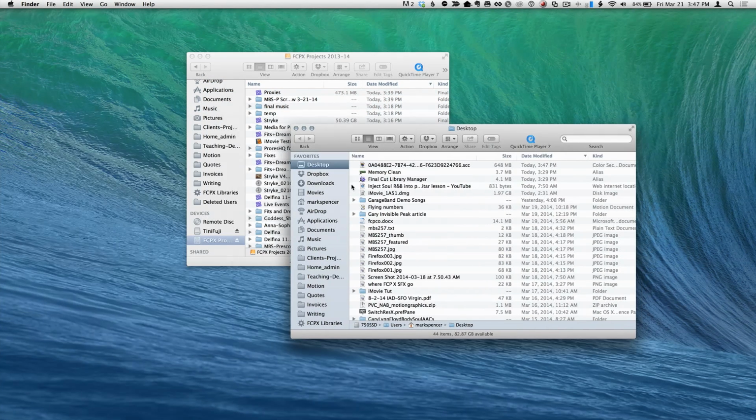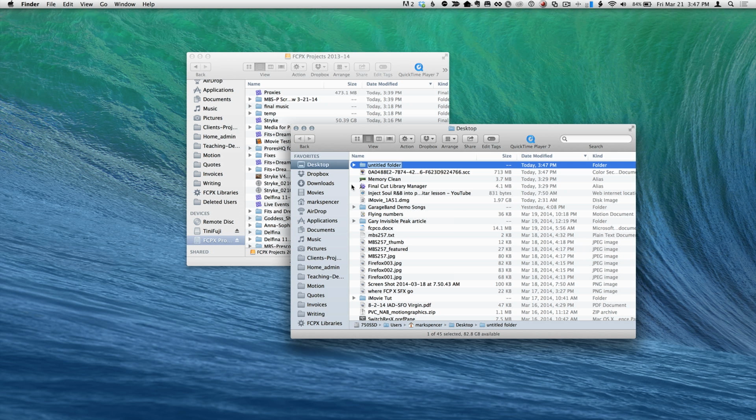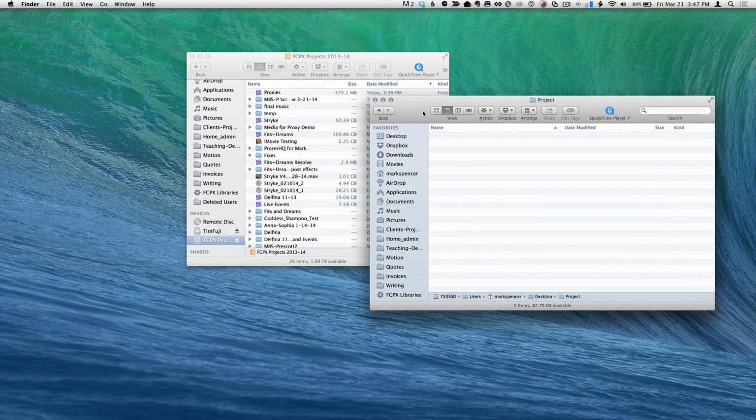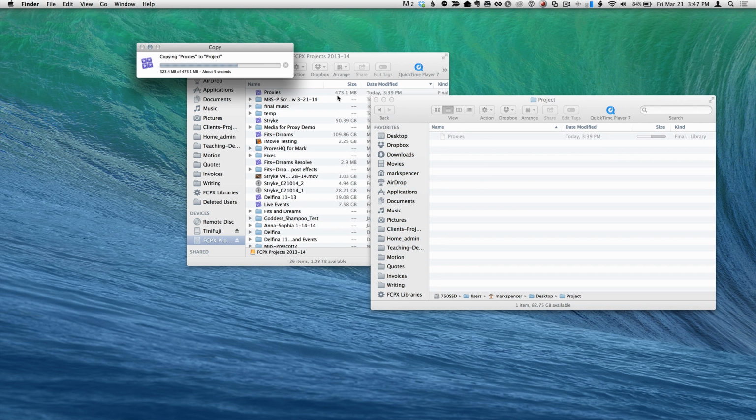And in that Finder window, I'll create a new folder and call it project, the project that I'm working on. I'll open that up and I'm gonna copy this library over. Now this library is still fairly large, but these are just proxy files. If it was original media, it could be gigs and gigs, terabytes of data.